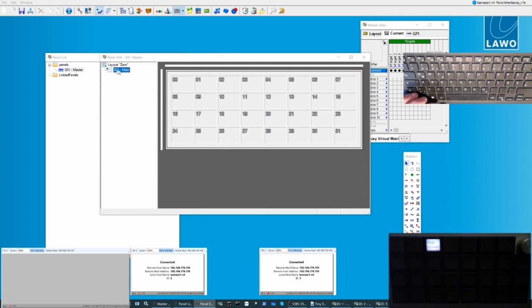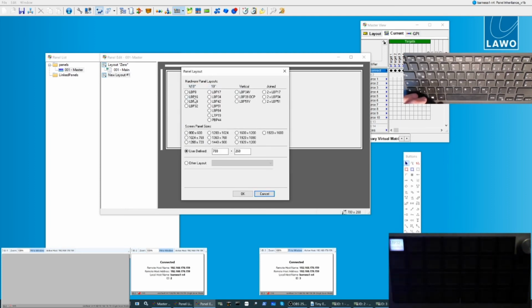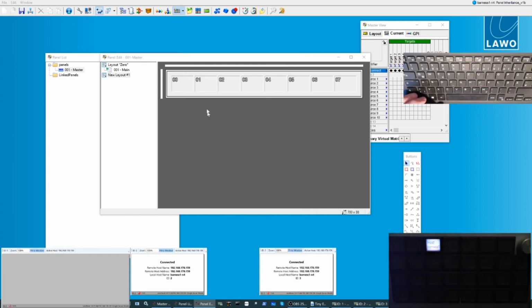And I can have multiple pages here like seen before. But I can also go here and say I want a new layout. You see, I get a blank panel screen now. And I can create new cells one by one, or I can also say change the panel size or layout. And here I want to have like 8 buttons, so it looks like LBP 8 on this page.